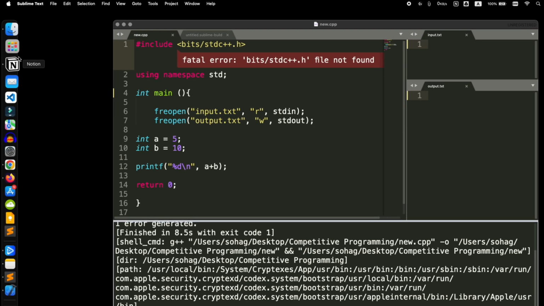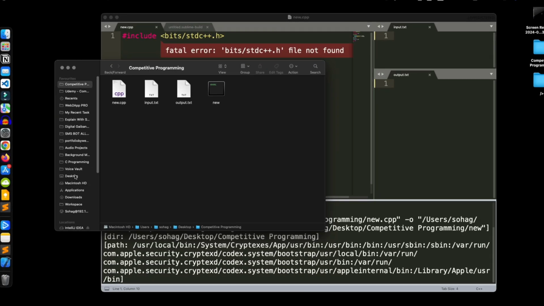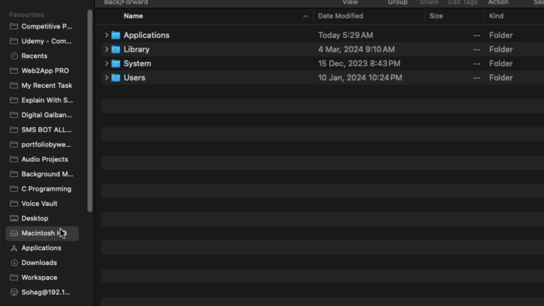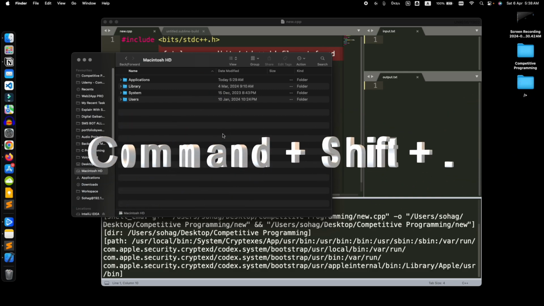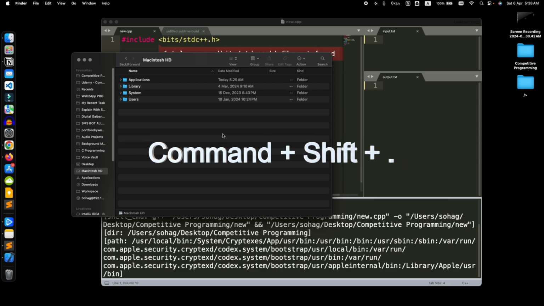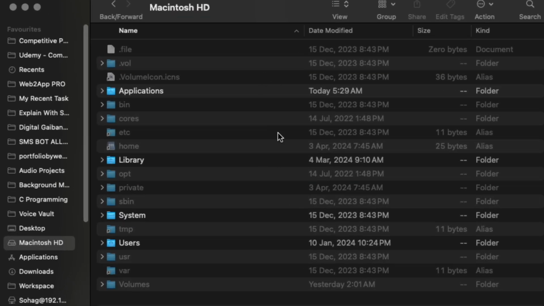So you need to open the Finder, and here you need to select Macintosh HD. Now you will see many folders here, and there are also some hidden folders. If we want to make them visible, we need to press Command Shift Dot on our keyboard. Then you will see many folders, and we need to select the option called usr. Make sure that you are selecting this option, not users. You need to select this option.